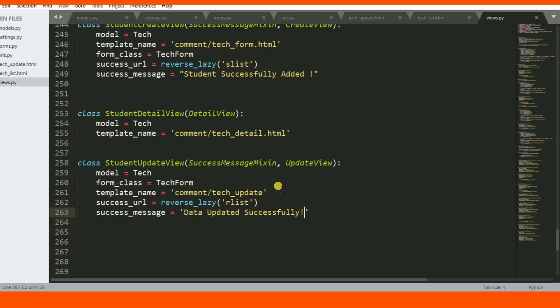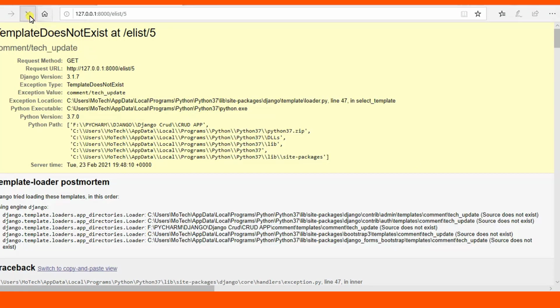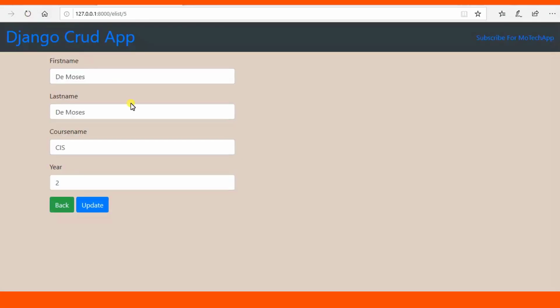Let me go back to my view. It's tech update dot HTML. So let me refresh. Now you can see here we can update. The first name is Moses. Course name is CIS. So let's say Moses is taking telecom, then update.